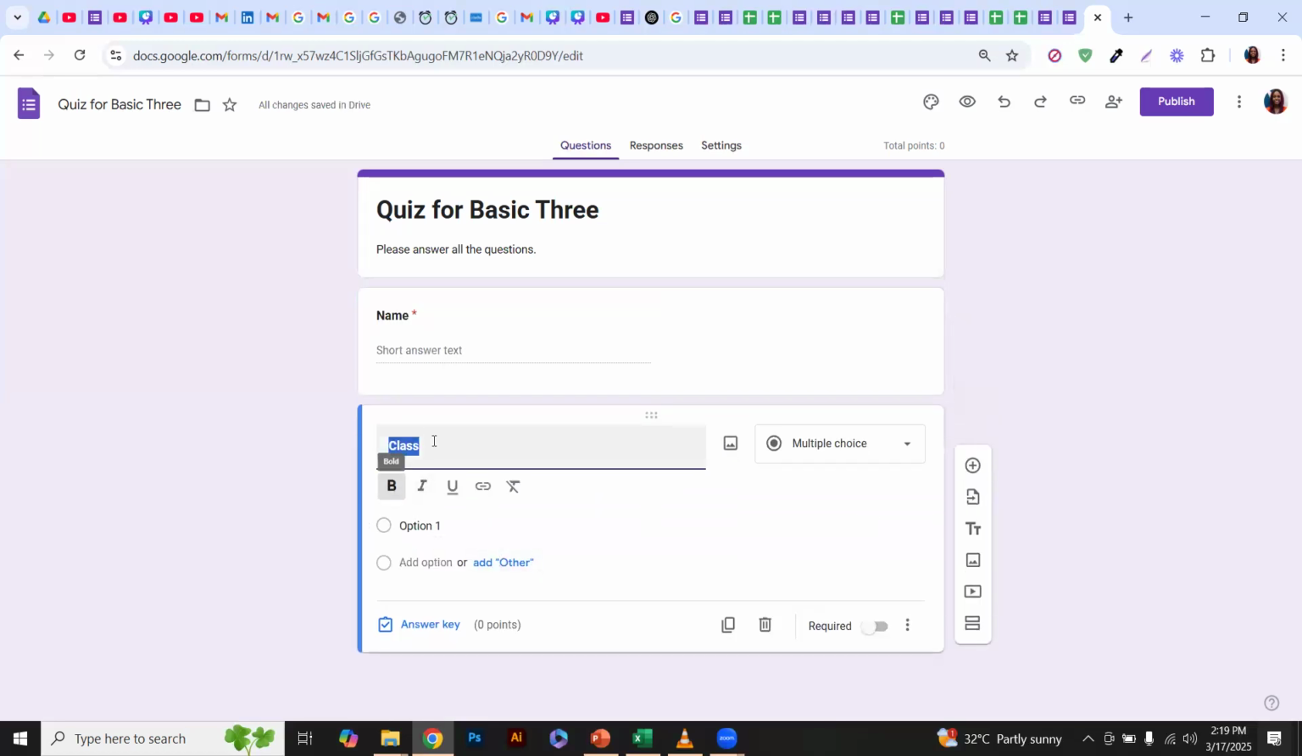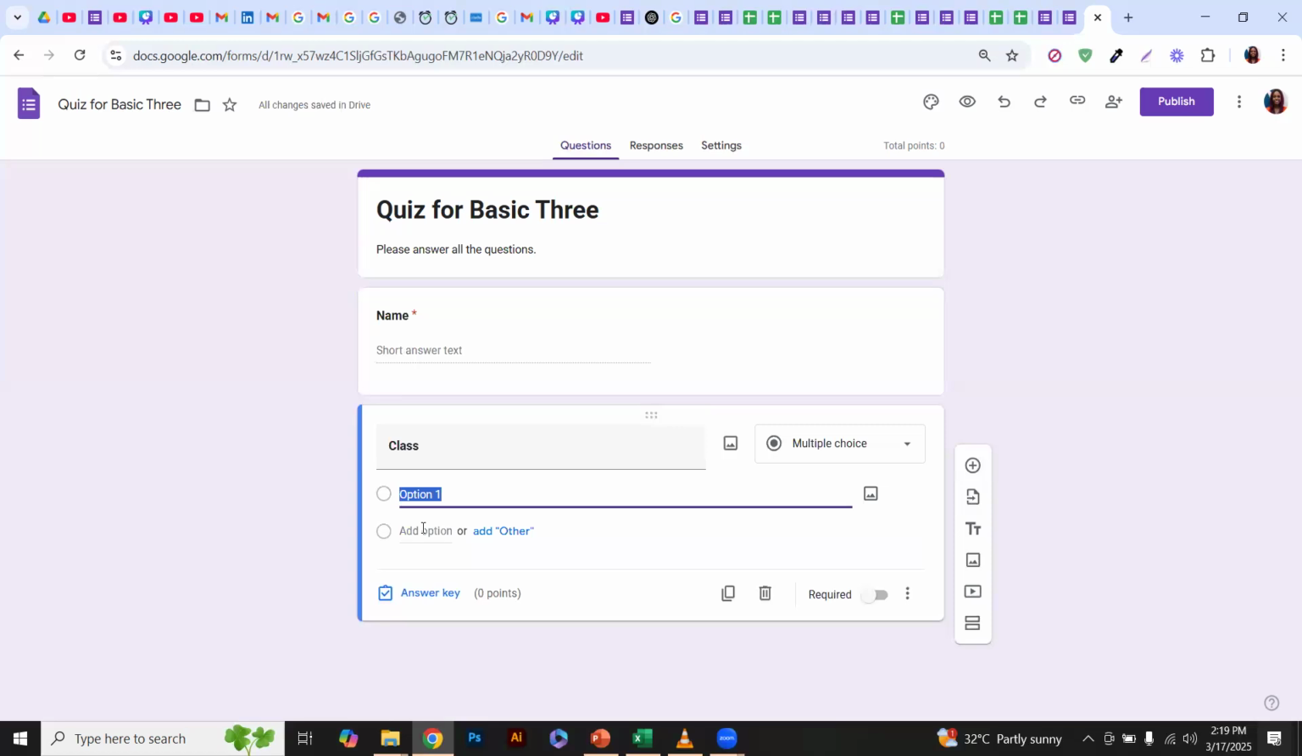So we want to get their class. Since we know that it's basic 3, but we want to put 2 options, basic 2 and basic 3. So Google Forms knows that this will require a multiple choice. So it's giving you the option, multiple choice. Multiple choice requires options, you see option 1, 2, 3, you can add more than 2 options. So we have option 1. We're going to click on it, and then you type your option. We want basic 2.